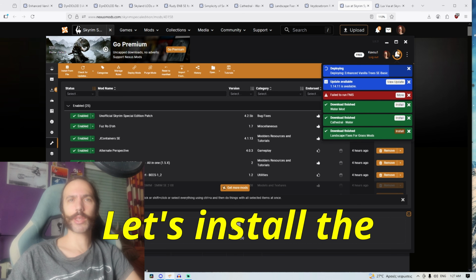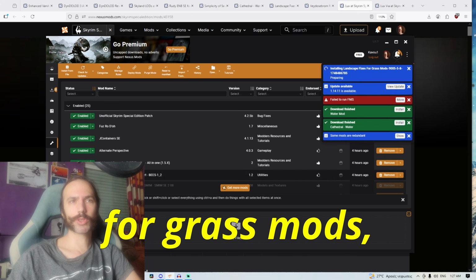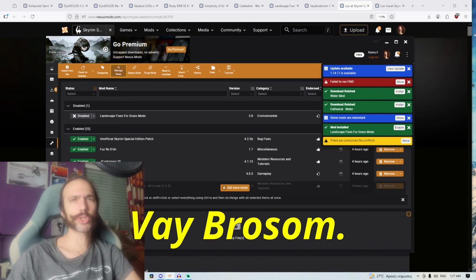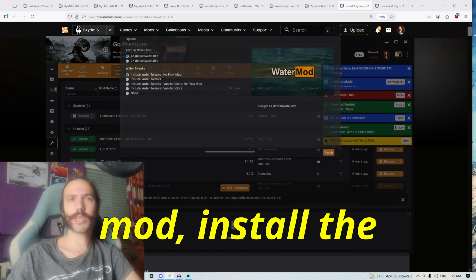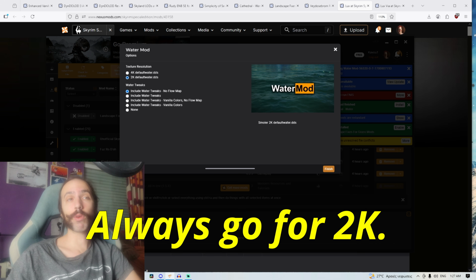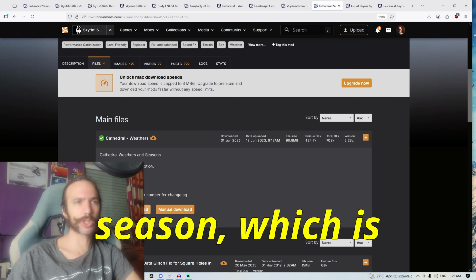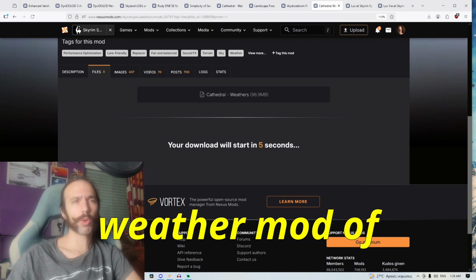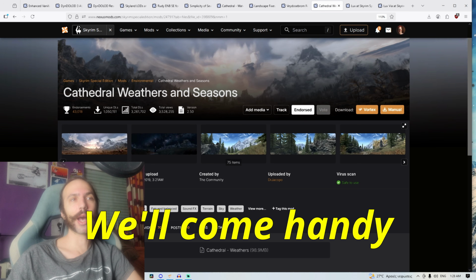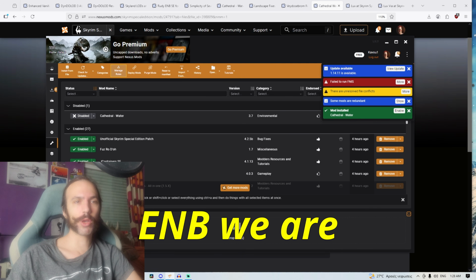Let's install the landscape fixes for grass mods, which we need for Vey Blossom. Install the water mod, install the Cathedral Water. Always go for 2K. Let's install the Cathedral Weathers and Seasons, which is going to be our weather mod of our choice. It will come in handy with Looks and the ENB we're going to use.